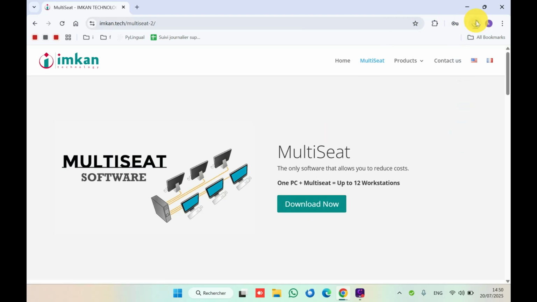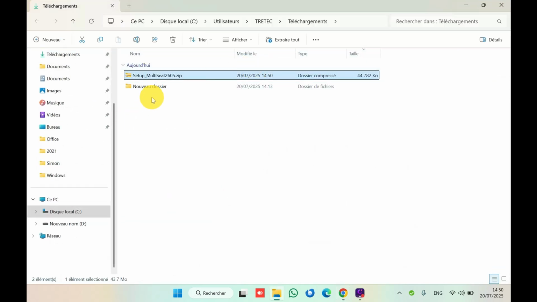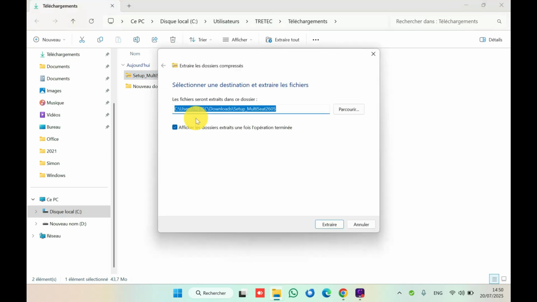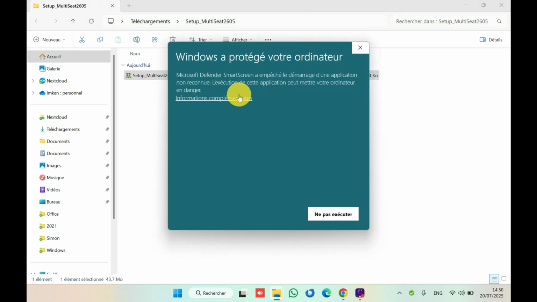We're going to download the app and then head to download folder. We're having a zip file that we are gonna unzip. So click on extract now and then extract it. Here we're having the Multiseat app. Double click on it to start the installation. Click on install.